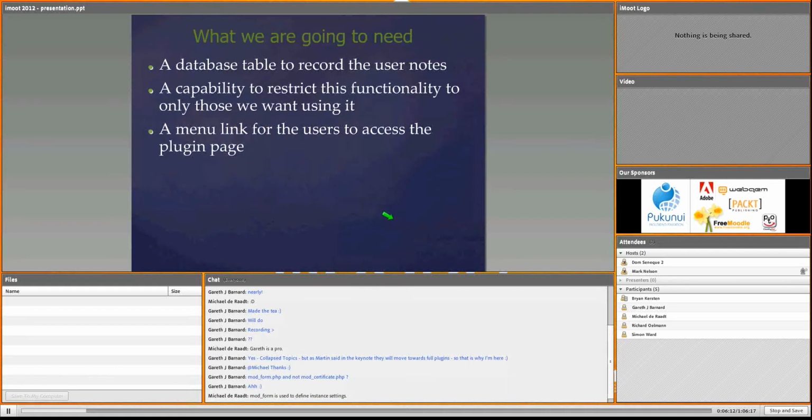Alright, so this local plugin, what are we going to need to create this? Basically, we're going to need to create a database table that stores the user notes. So in this table, we're going to need a user ID, a course ID, and just a note field.